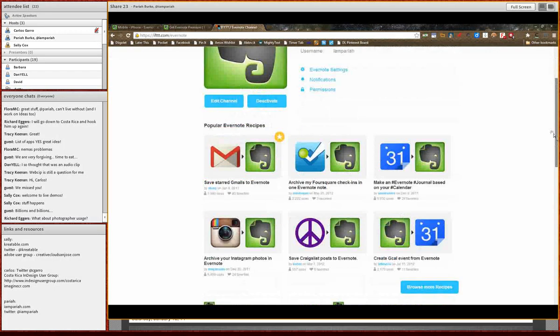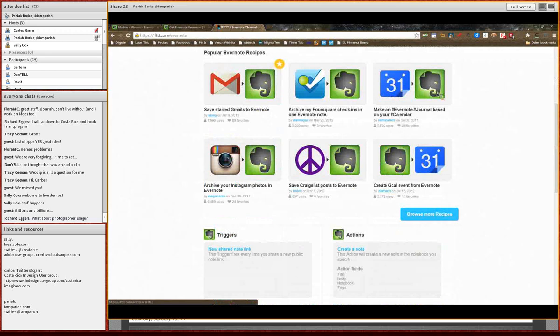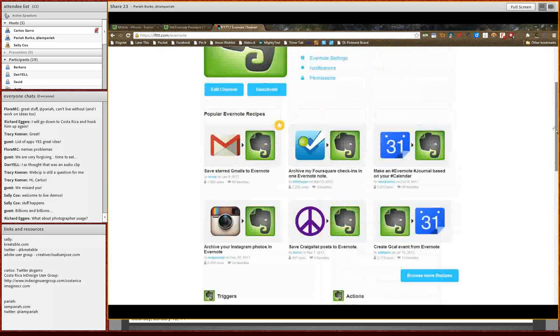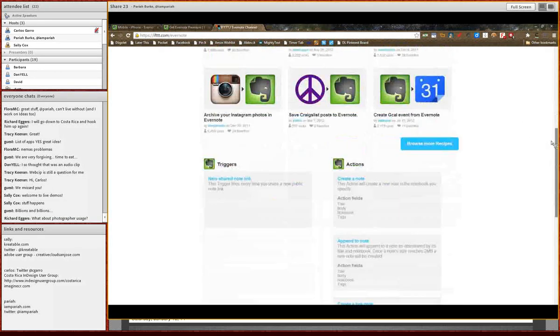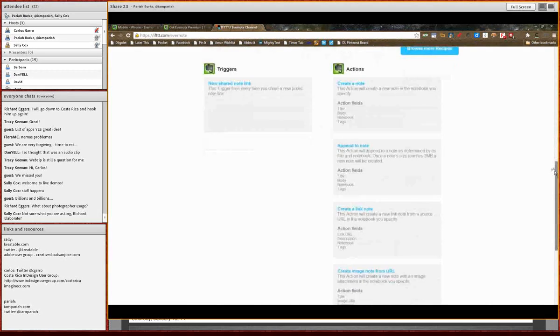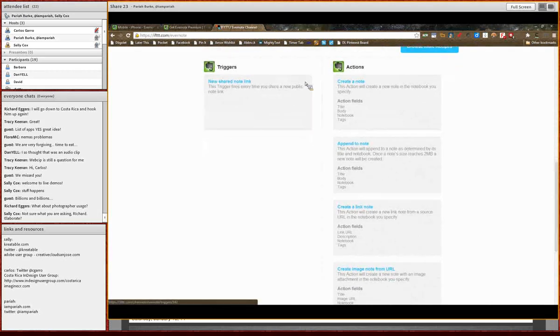It can send your calendar appointments into Evernote, or send Evernote items that are time sensitive to your calendar. You can save Craigslist postings or archive your Instagram, Foursquare, Twitter or Facebook activity into one or multiple notes in Evernote. These are just some pre-created recipes that other people have set up. The way it works is you choose a trigger, like new shared note. So if I shared a note with somebody, it would then execute another action. I want to say create a new note, so I'll just click that.